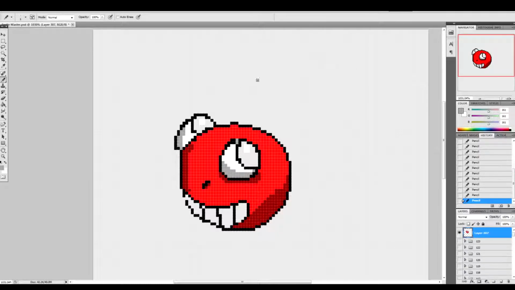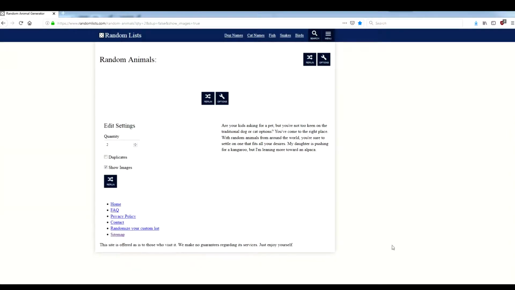But what we're going to do, I'm going to switch windows here. I have this random list generator off of randomlists.com. This thing will pull through a bunch of random numbers and it will pull up random animals. What I'm going to do for this project, this experiment, is have the randomizer pull 2 animals, and then I'm going to try and create a sprite out of the 2 animals by fusing their parts together.